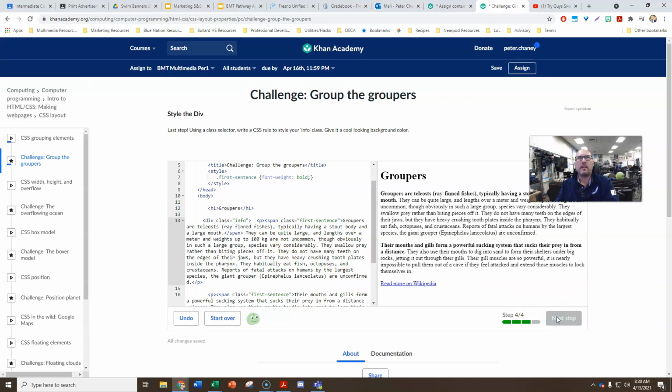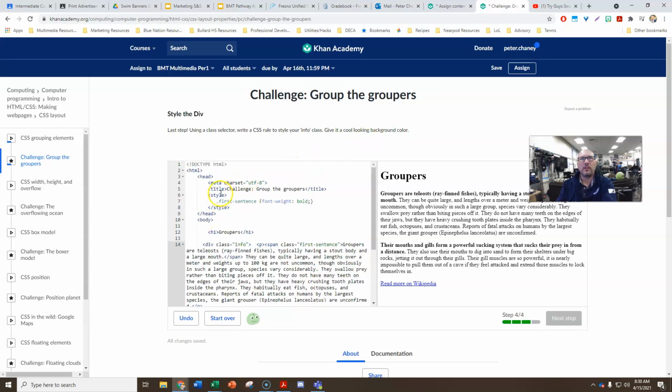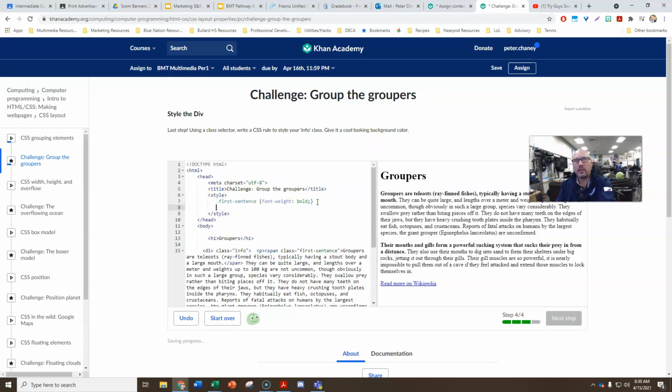So let's do that, and then it tells us, last step, use a class selector, write a CSS rule to style your info class, give it a cool looking background color. So that's where I have to go up here into my style section for the CSS. So I'm going to do the class and do a background color. So we will do info and squiggly bracket and let's say background color. Yeah, background color colon, and let's make it yellow. And do our closed squiggly bracket.